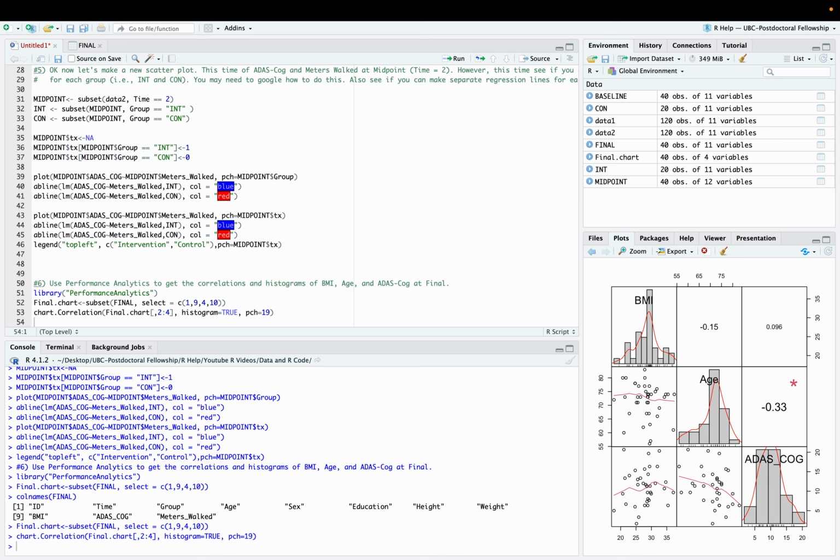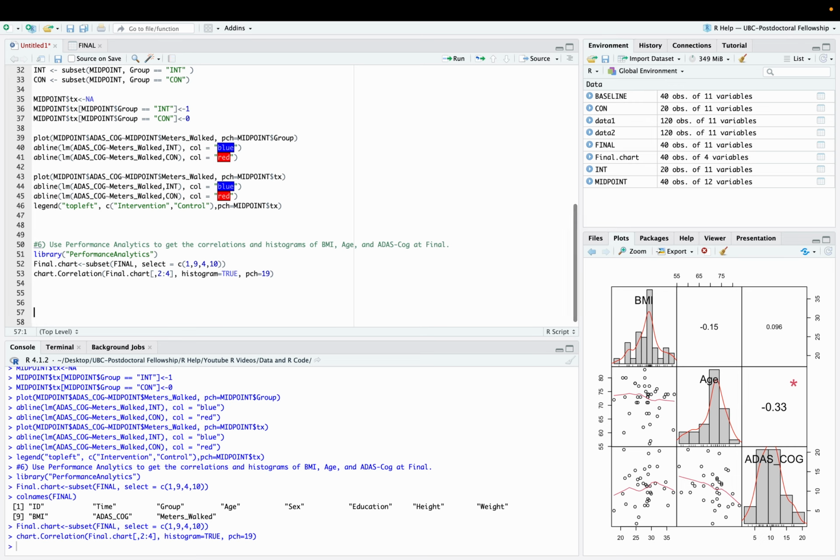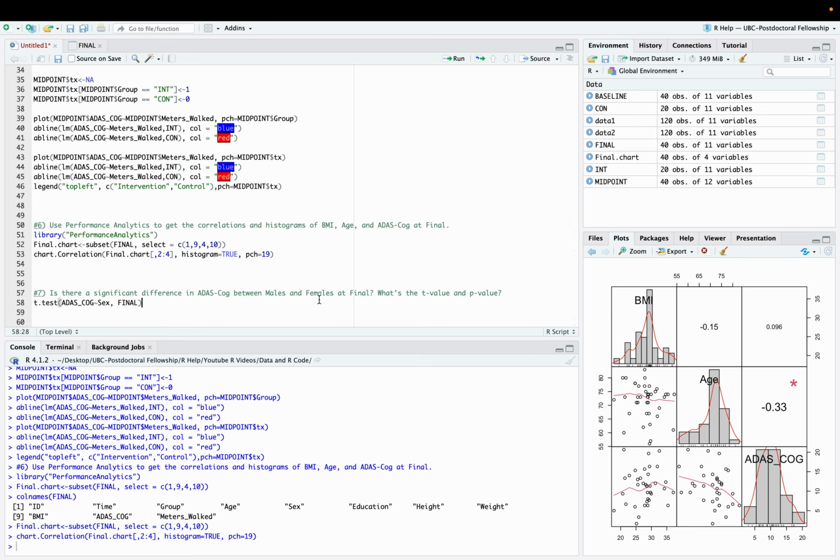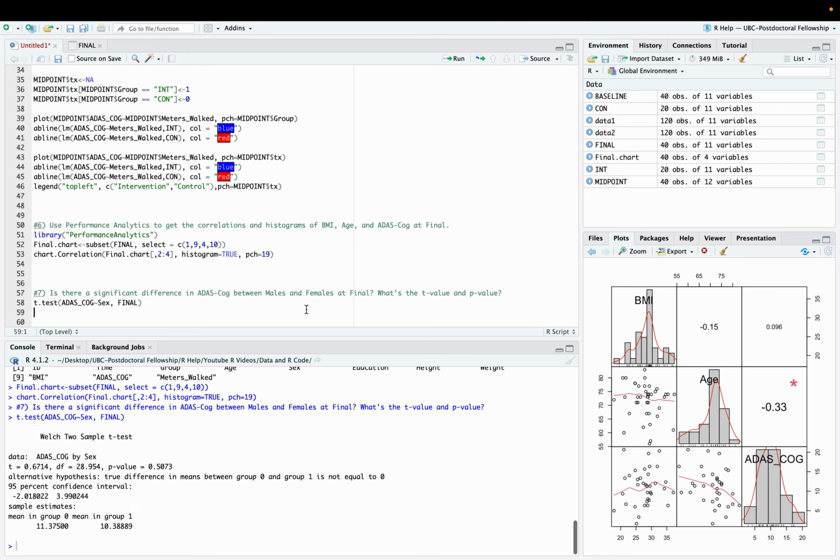Okay, so for question 7, we were looking at, is there a significant difference in ADAS-Cog between males and females at final, and what's the t-value and p-value? So the easiest way to do this would just be to do a t-test. We can just look at ADAS-Cog, and do the t-test of that, and we can see that there is no significant difference at final between ADAS-Cog based on biological sex.